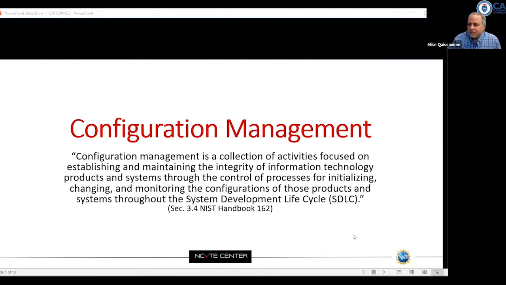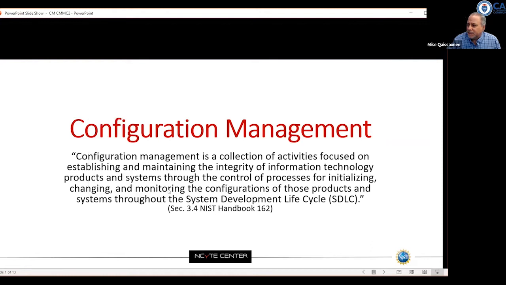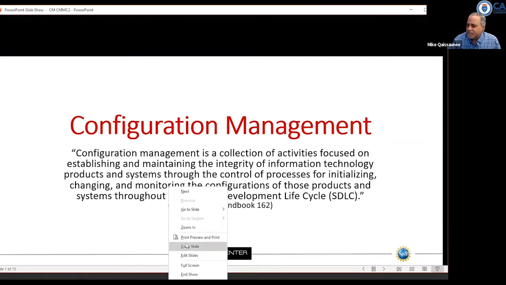All right. So configuration management, the key thing that I want you to get out of this one here, and let me open a, where's my pointer here? I don't see a pointer.